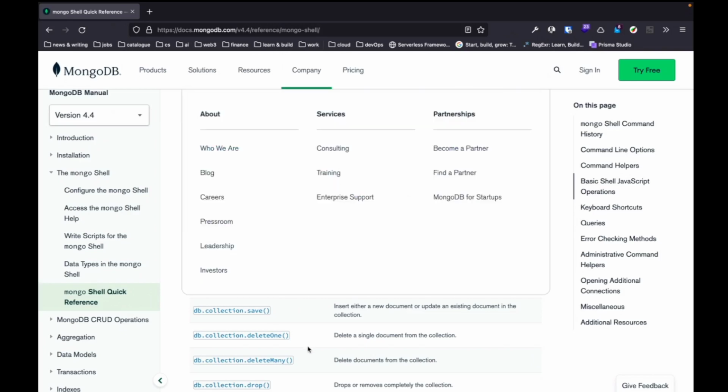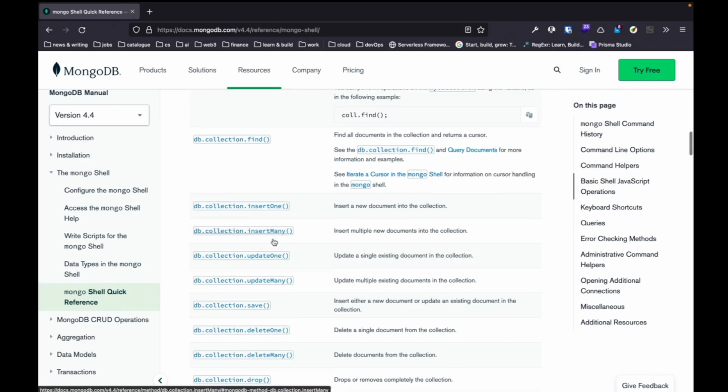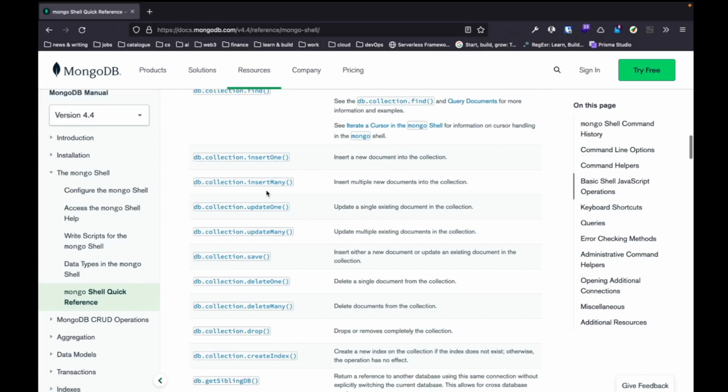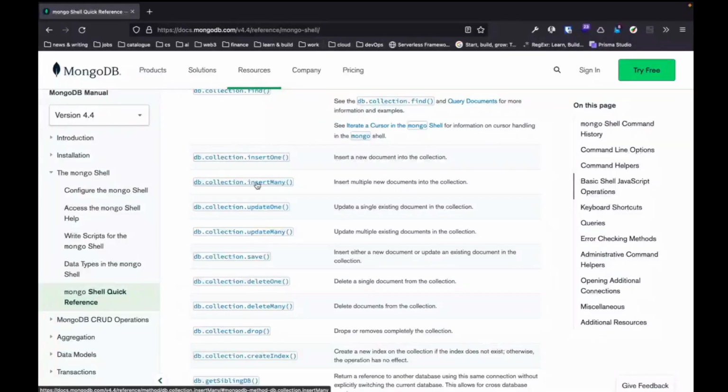So everything you need to use, you can insert one item, you can insert multiple items, you can update an item, and you can update multiple items. So let's go ahead. We're going to insert a new item, and we're going to update that item. We're going to insert multiple items. I think I've shown you how to insert one item already, so let's talk about inserting multiple items.